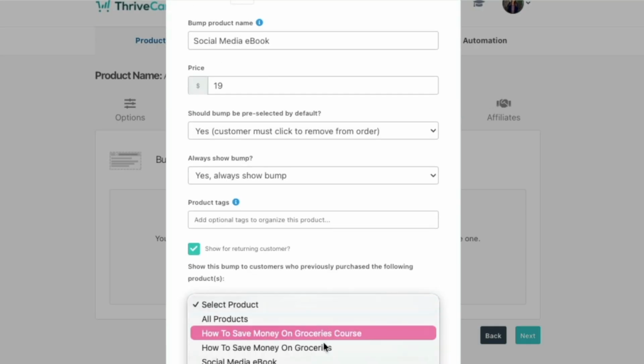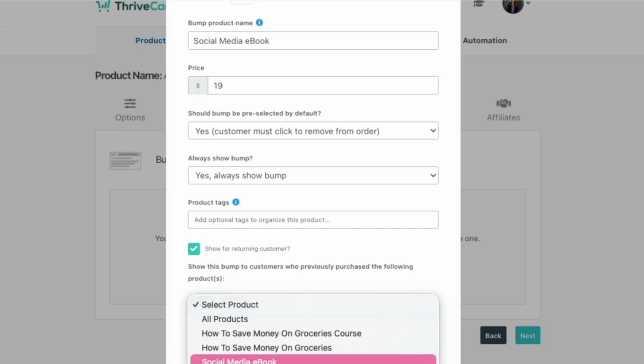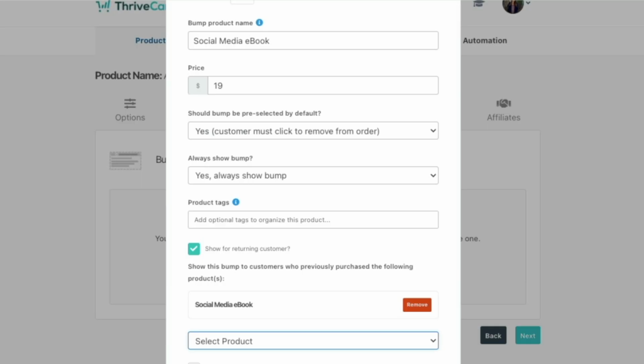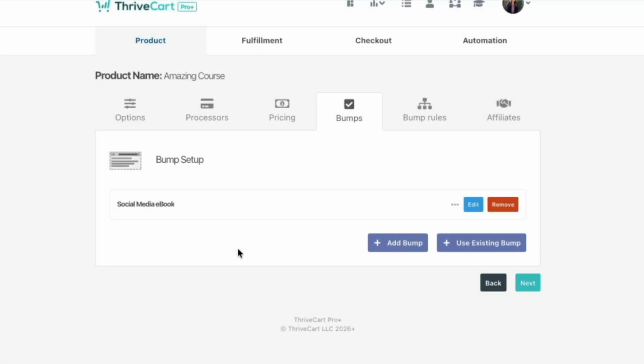Then we're going to select the product. So you want to have this already created. So this is my social media ebook here. And you would create this just like you would another product. So you could go back and do this as well. And then we're going to hit save. And so there's the bump, and I'm going to show you what that looks like on the sales page.